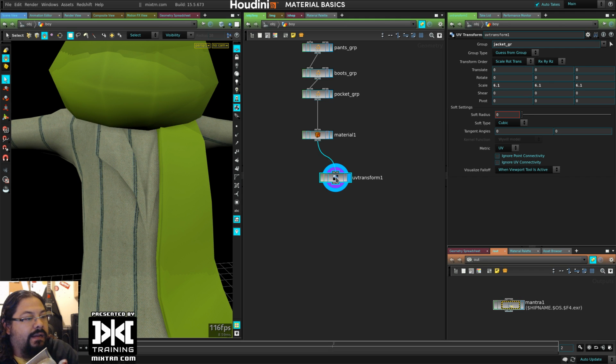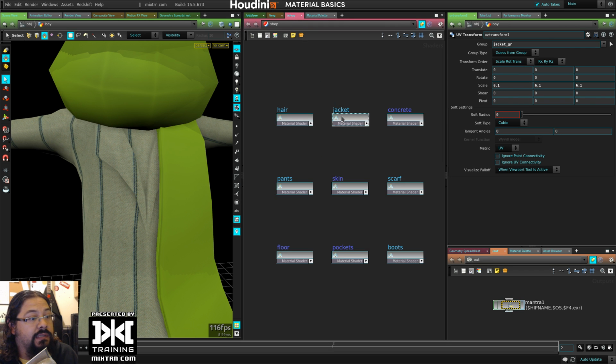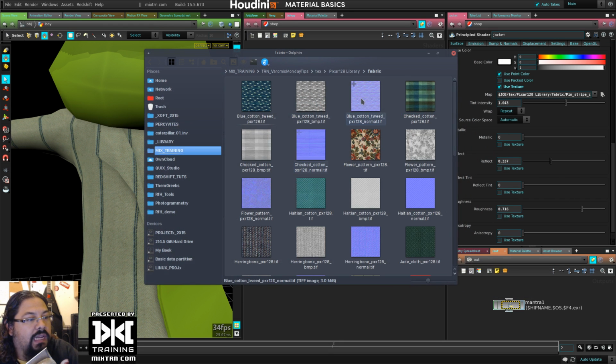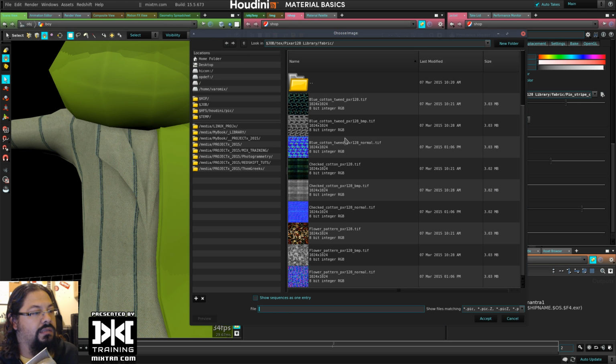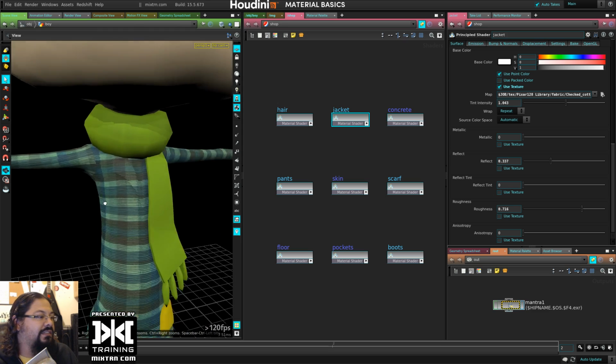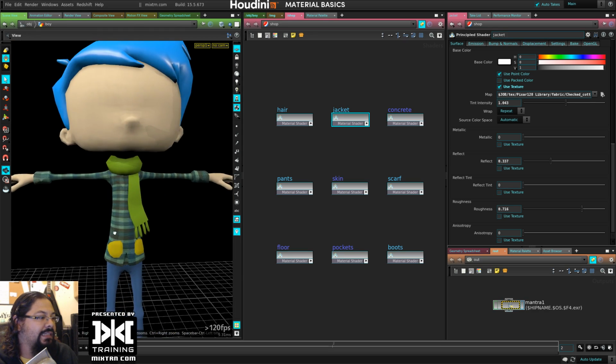And now we can assign more stuff to this. So let's go to the jacket, and let's see what else we have here for the fabric. You have normal maps, and we have bump. Oh, this one looks pretty cool. This checked cotton. I'm going to assign that one. It didn't show that before. There we go. Now that's a nice jacket.